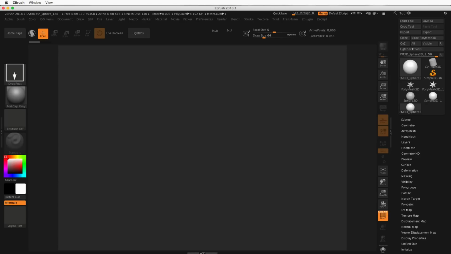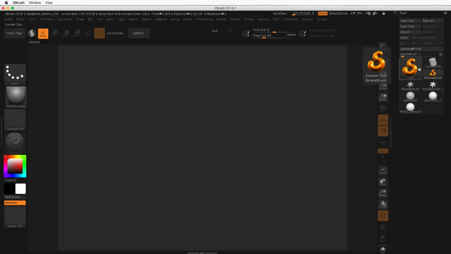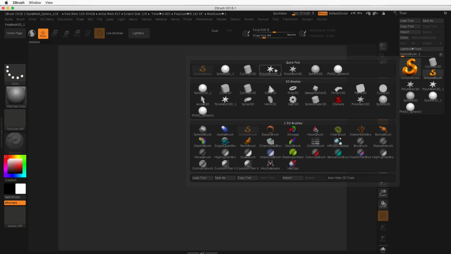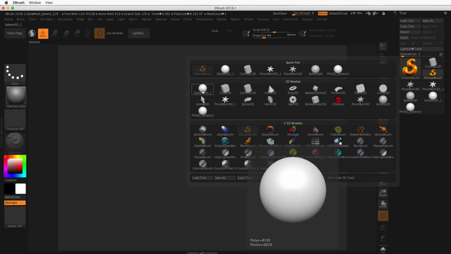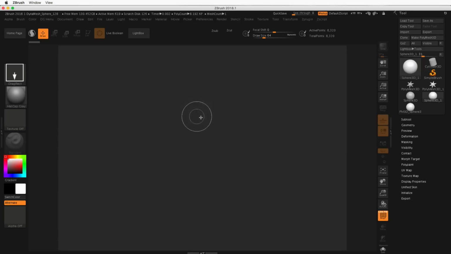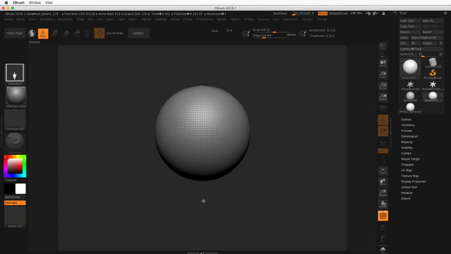Tools are like objects in Cinema 4D. If I were to click on Simple Brush, I get a bunch of primitives that I can choose. So let's start out with the basic sphere here. Once I select that, I have a brush here where I can pull out a sphere.